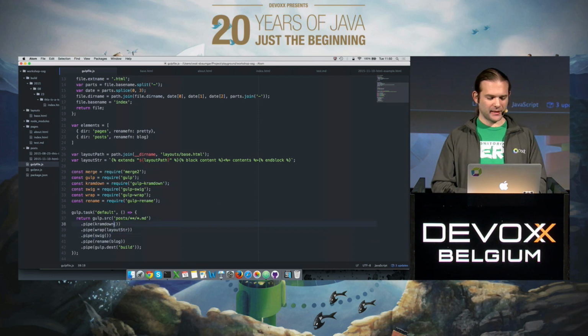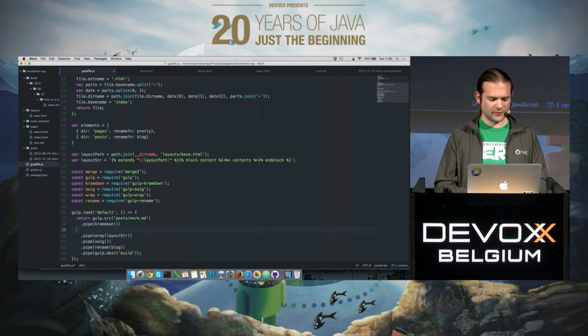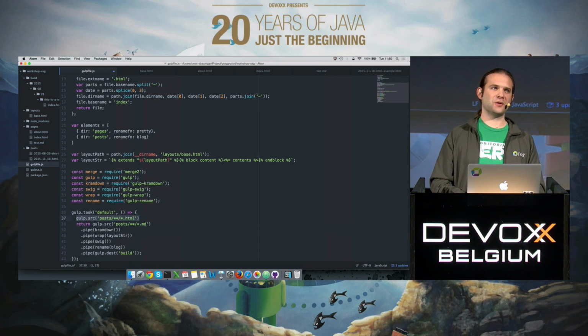So let's fix that. I can't use the kramdown task on HTML files, otherwise I would have just adapted the source string. So I'm going to glob them separately, and you can do that, of course, with gulp.src. So I have these files that I want to not run with kramdown or markdown, and those who should run with markdown.